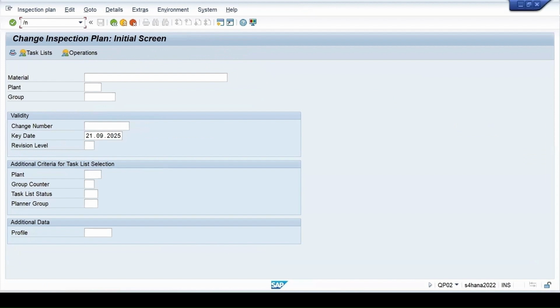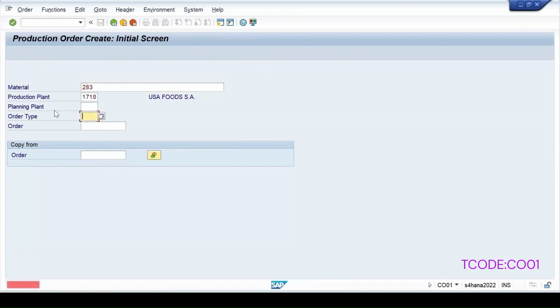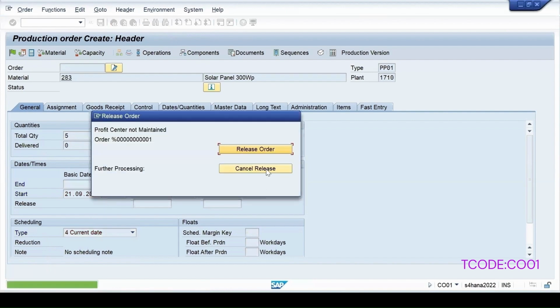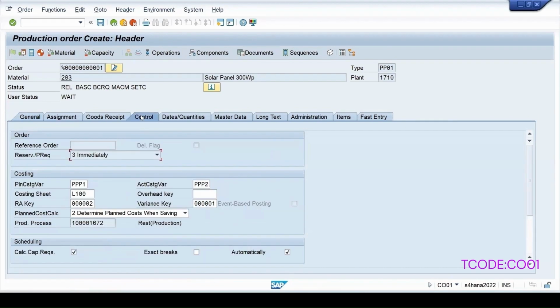Creating the production order, /n CO01, enter. Material is this, plant is this, and press enter key. Order type I can specify as standard order, production order PP01. Quantity I'm keeping small, say 5. Select the start type as current date. Press enter key. Press enter. Automatic release is selected, so I don't have to manually release it. The production order has been released.